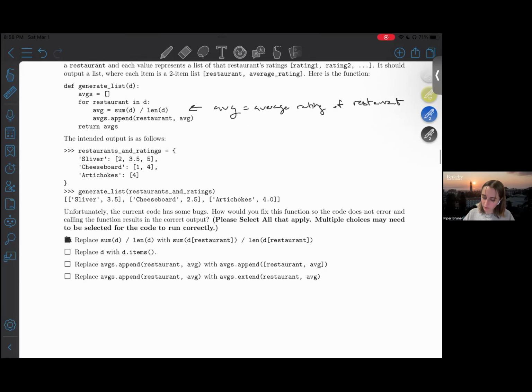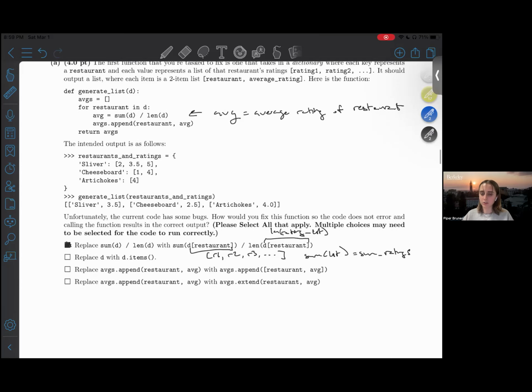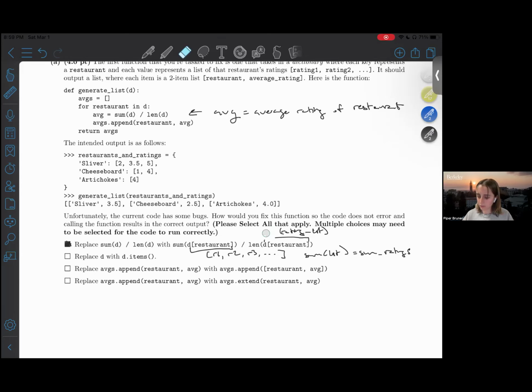And that is because D restaurant will give us the list of values at that key. This will give us rating 1, rating 2, rating 3, etc. So then if we sum the list, we're summing all the values in. So that's going to be the sum of all your ratings. And then the length of it is going to give us the number, right? So the average is just the sum of all the elements divided by the number of elements in the list. So sum divided by length is going to give you the average. So that one is true.